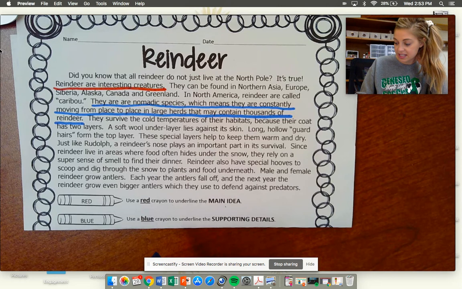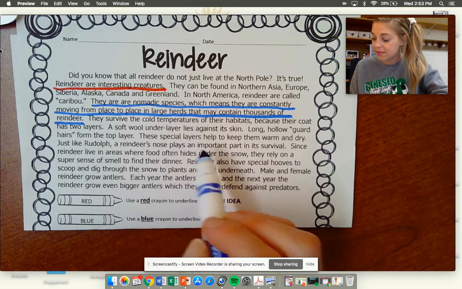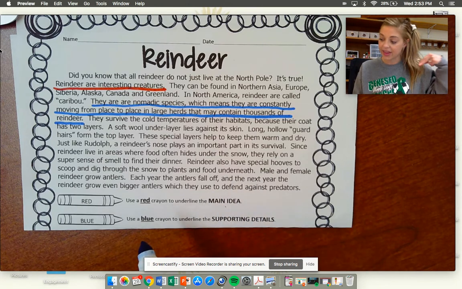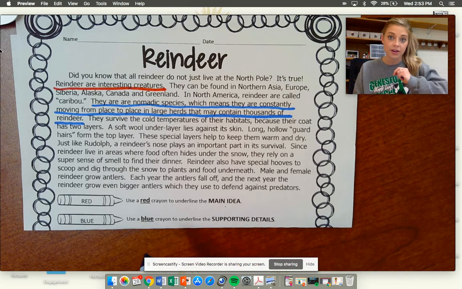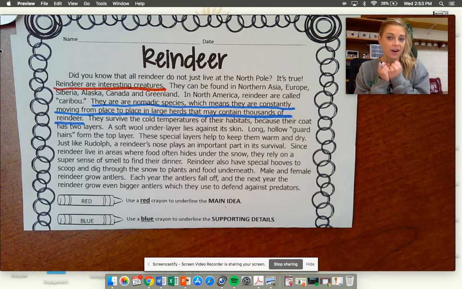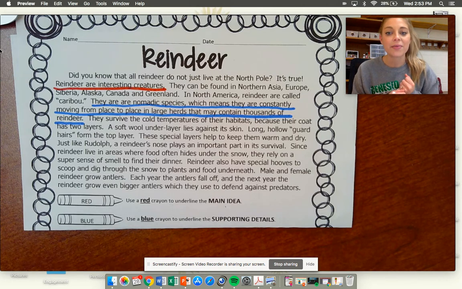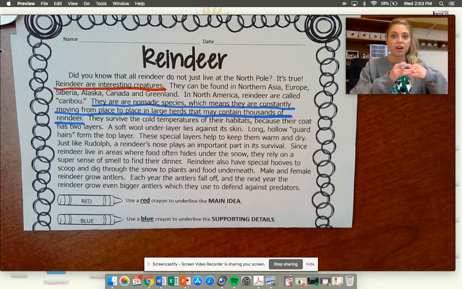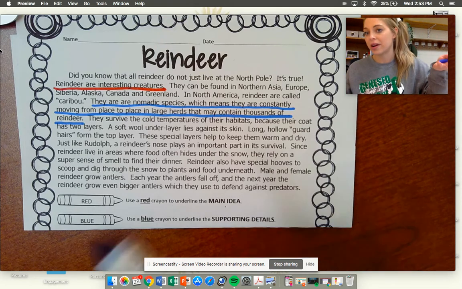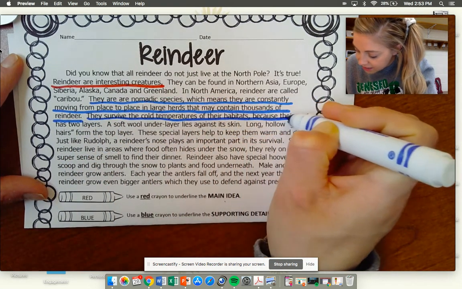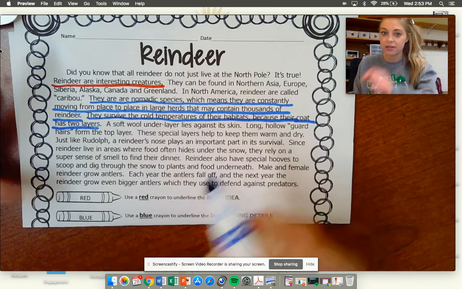Another really interesting detail that I see is that they survive cold temperatures of their habitats because their coat has 2 layers. So their coat is like their fur, okay? They have 2 layers of fur. It's like having 2 blankets on you, except the first blanket, it's like a soft wool layer or like blanket. And then the other one is a long hollow guard hairs form the top layer. So it's like having 2 layers on you to keep you extra warm. That's kind of what reindeer have. So I'm going to underline, they survive the cold temperatures of their habitats because their coat has 2 layers.